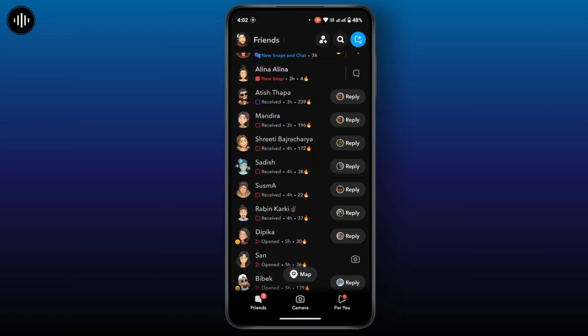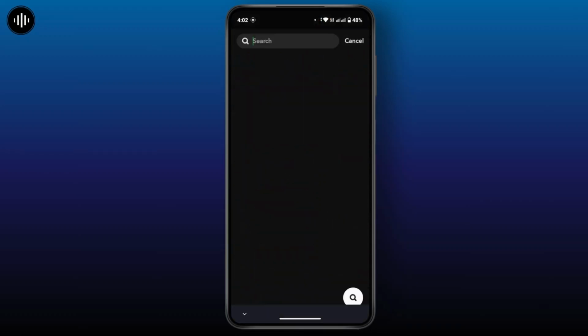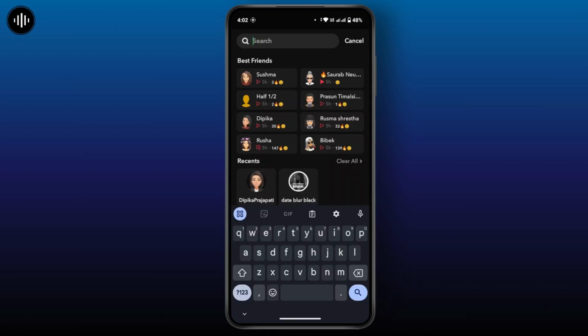Or you can search for their username. Go to the search bar at the top right, and in the search bar, type in their Snapchat username. If you can find their account and view their profile, they have not unfriended you, but you may just be removed from their friend list.